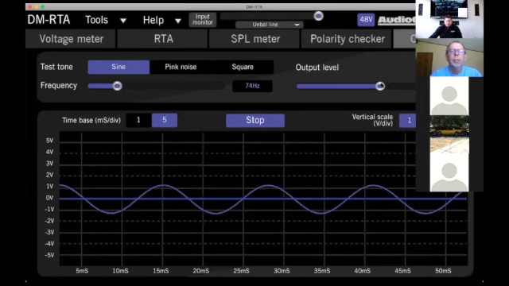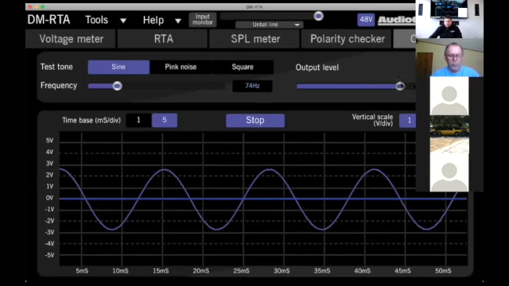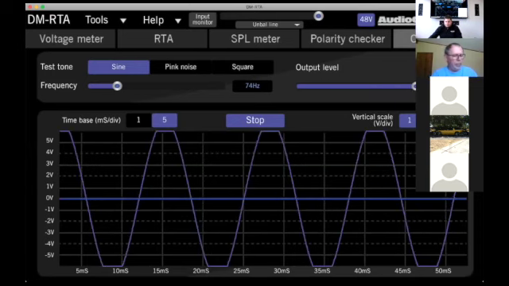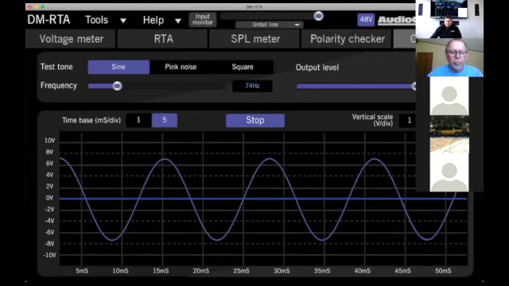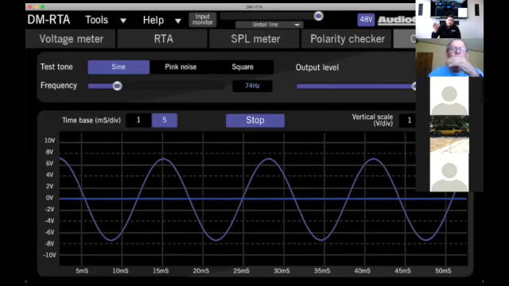If I bring the output level of this up, we're going to see on the screen, there it is all the way to the top. Now, everybody's looking at that and seeing it flatten out at the top, but if we change our vertical scale, now we can get it all on the screen and see that it's actually not clipping. It was just running off of the screen.